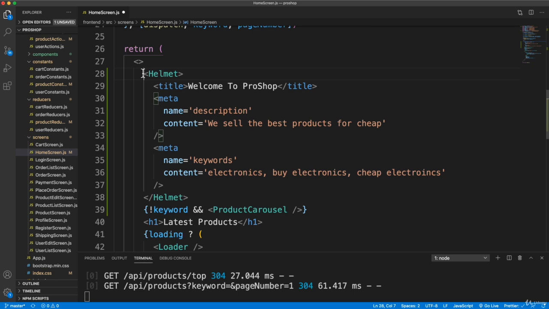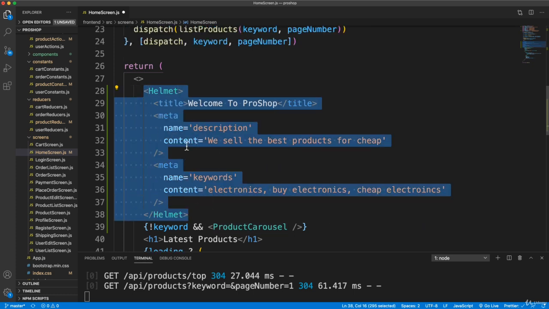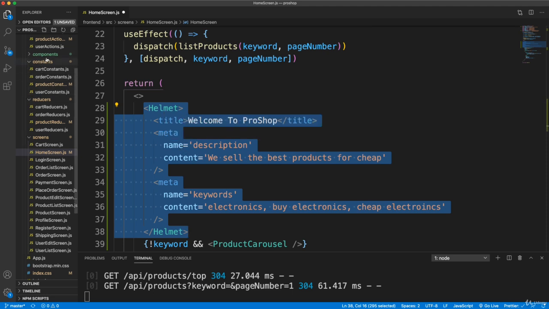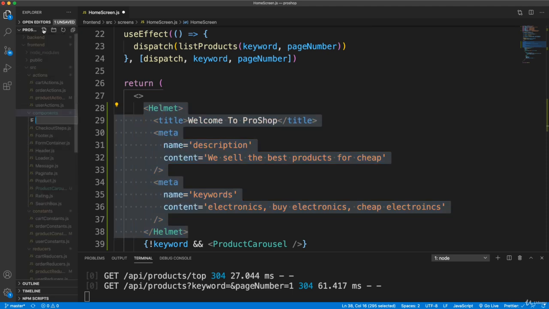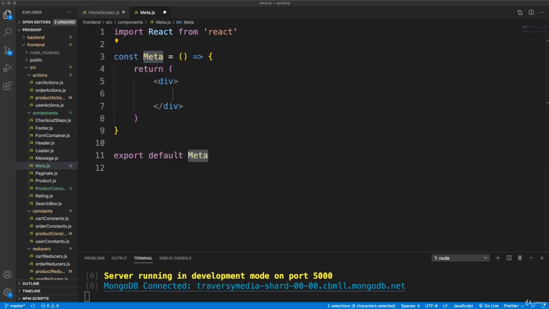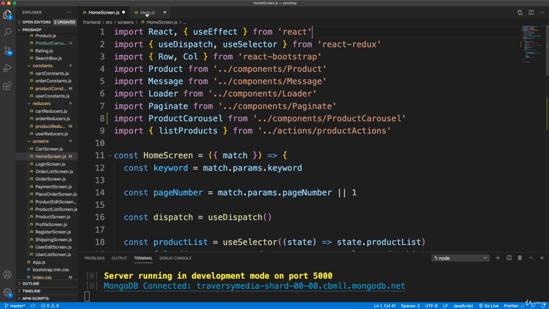Now instead of all of this, because this is quite a bit, I don't want to have all this in every single component, so let's create a wrapper for React Helmet. In components, we'll create a new component called Meta.js, and let's generate a new component here. Let's bring in React Helmet. From our home screen, I'm just going to cut this because we no longer need to bring it in here.